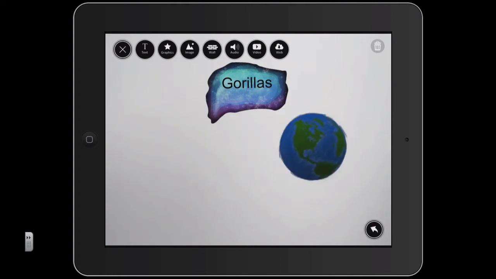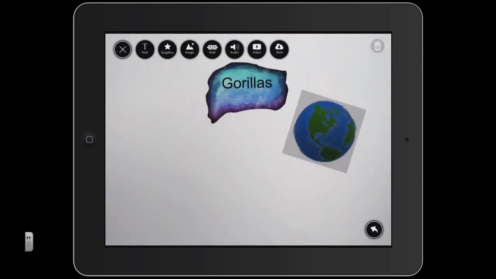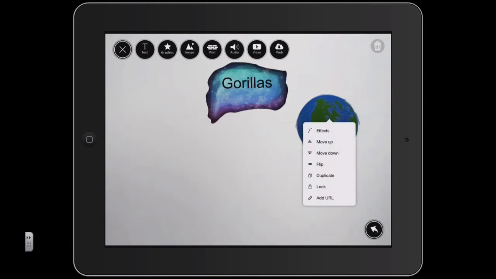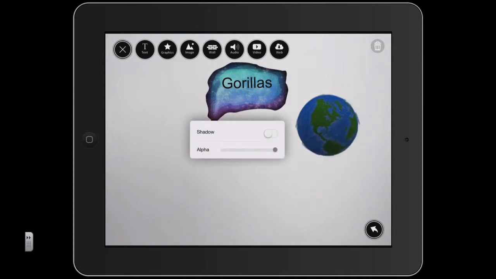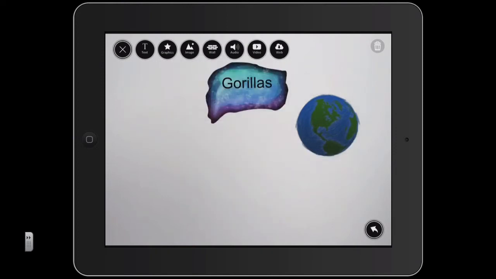Okay, same concept. With 1 finger I could drag it around, 2 fingers I can make it bigger or smaller, or rotate it, and I just put it where I want. If I double tap on it, now I could do different things to it. I could duplicate it, I could flip it, I can give it some effects like a shadow. Okay, and I could go in there and mess around with all sorts of stuff in it. So I'll let you guys kind of play with that and figure out what you'd like in there.